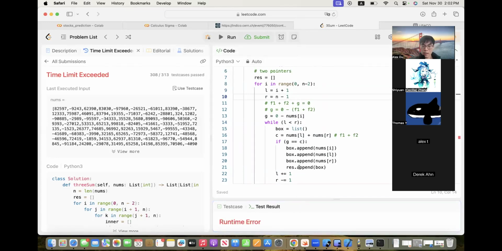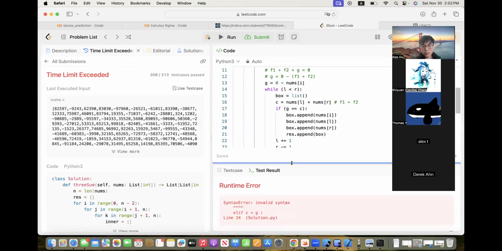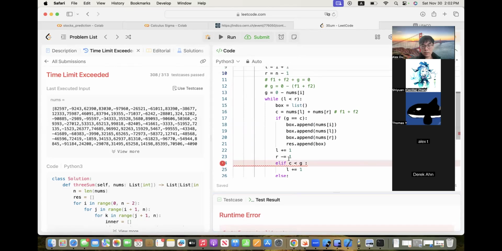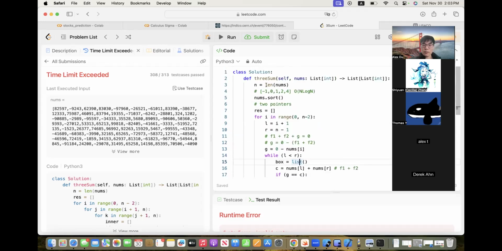A runtime error. I think still these. Okay, runtime error still. This bug is killing me. If L is less than R, append box here. The box is these, C equals these, and this one is that. And what else? From here, nums is sorted, and the res equals these.